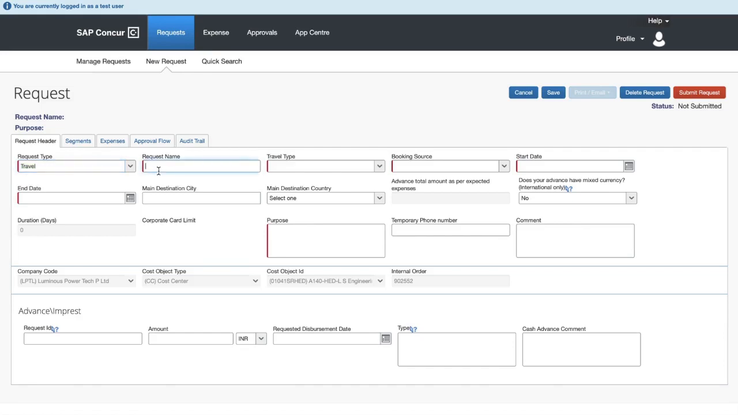The request name should be relevant to travel. For example, if you are traveling to Chandigarh, mention travel to Chandigarh. The next option is travel type: domestic, international, local or up-country. Here we will select the third option. In booking source you can enter self or travel desk. If you have made the booking by self, enter self, else select travel desk.